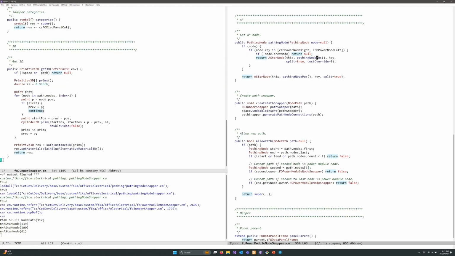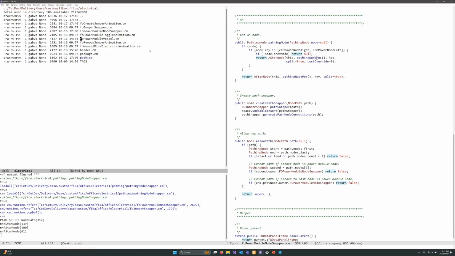I should also say another thing. So you can see here, this is, aside from overriding some functionality in the jumper snapper and in the panel snapper, this is our sort of electrical package that we have in Fika Office. And these are the classes that we provide.